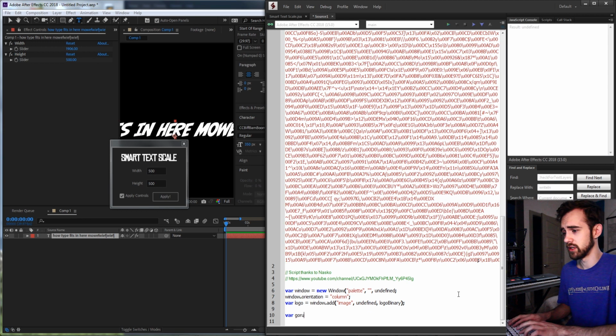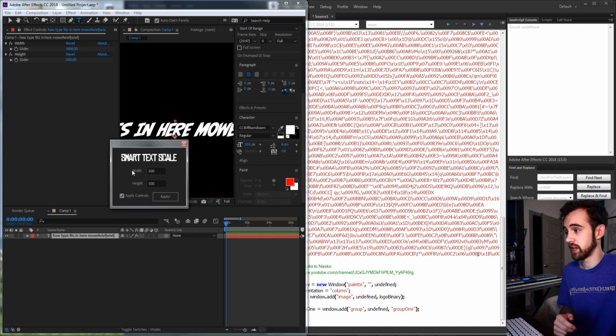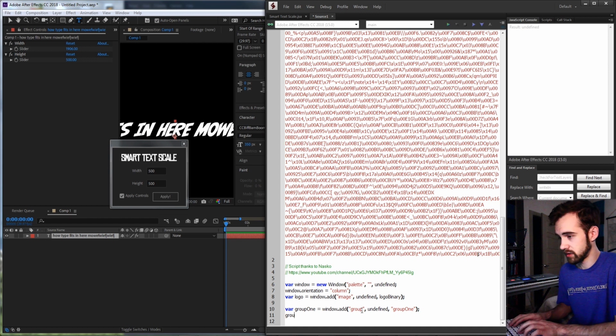Then we're going to want to create group 1. This is going to be for our width information. We're going to set this equal to our window. We're going to add a group, undefined size, and call it group 1. Then, so all the elements inside of this group go from left to right, we're going to have this width text, and then the actual input needs to go from left to right. So we'll say group 1.orientation is equal to a row.